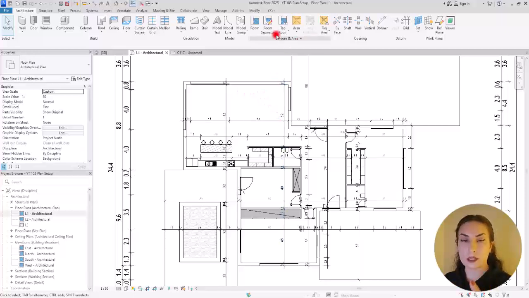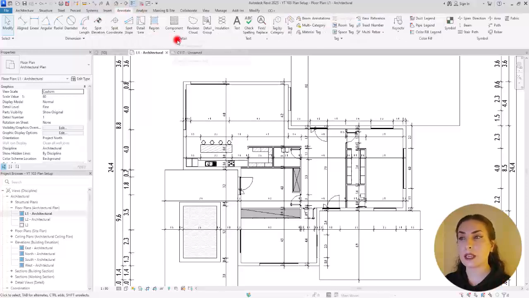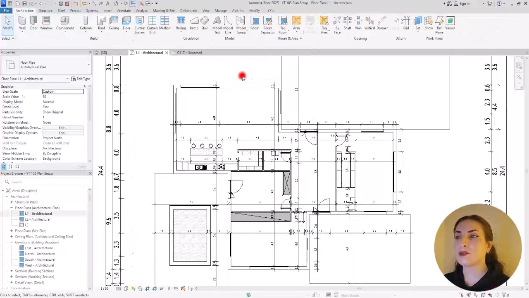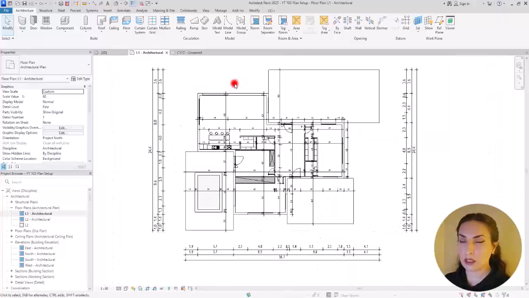So you can either use this option, room tag, or you can just simply write it with the text. If you go to annotate, you can use this text. But since we are going to create rooms anyway, I'm going to create it in here and then we are going to use it in another plan that I'm going to explain later. To use this tool, I'm going to create rooms first.